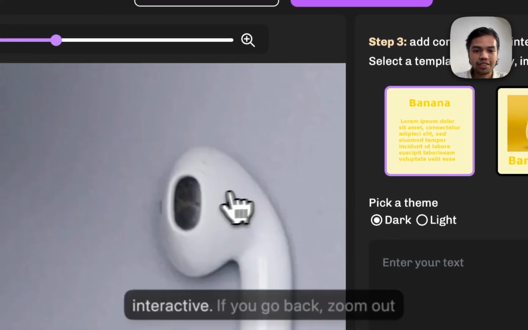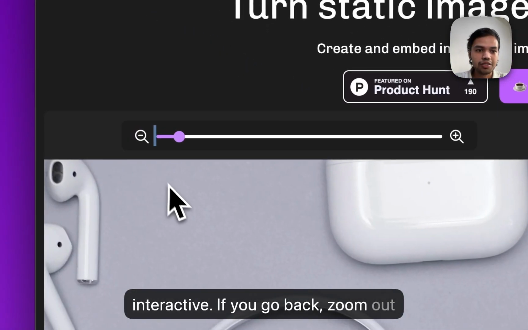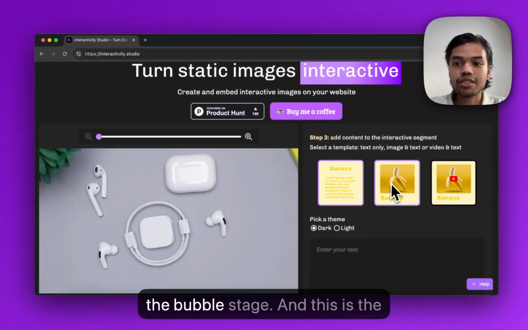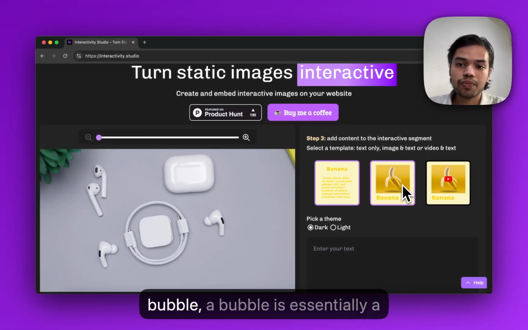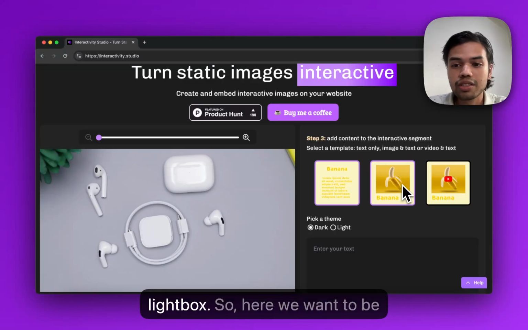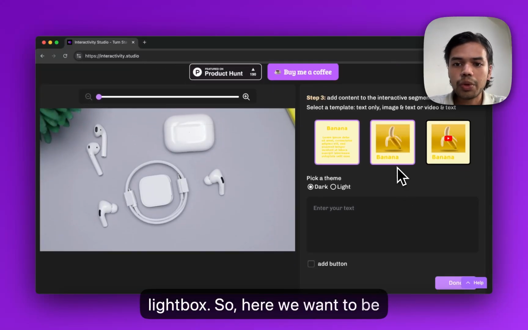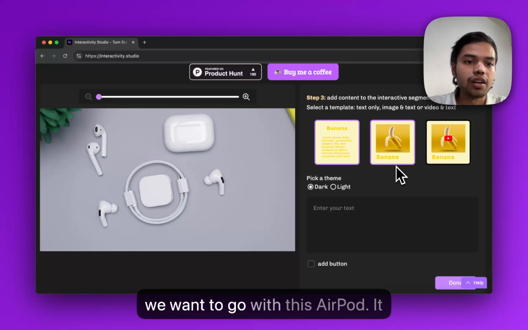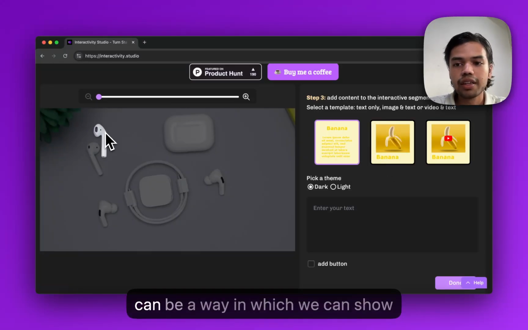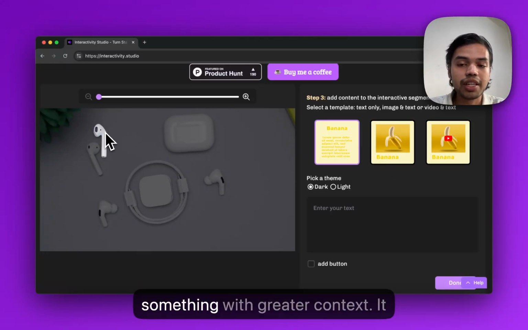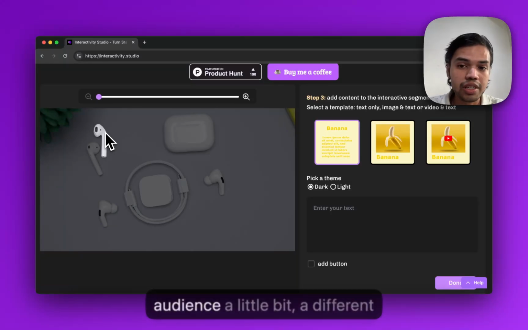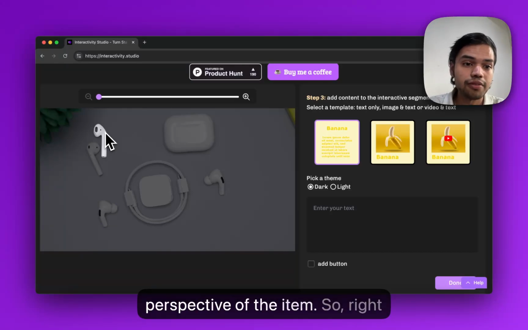You can see that it's interactive. You go back, zoom out and see it's interactive. And this is the bubble stage, and this is the bubble. A bubble is essentially a light box. So here we want to be attaching any kind of content that we want to go with this AirPod. It can be a way in which we can show something with greater context. It can be helpful in improving product conversions or in giving the audience a different perspective of the item.